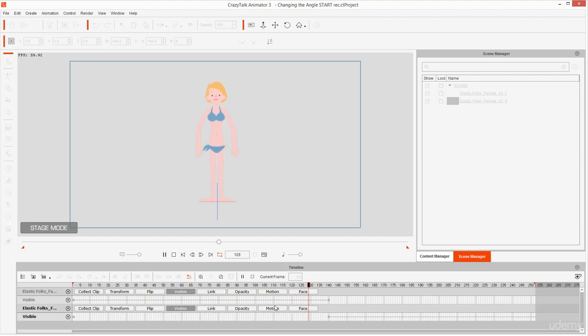Okay. That's it for this lesson. Now you know how to change the angles of your G3 characters. And now, in the next lesson, I'll show you how to do replacement animation, how to change the sprites. See you there.